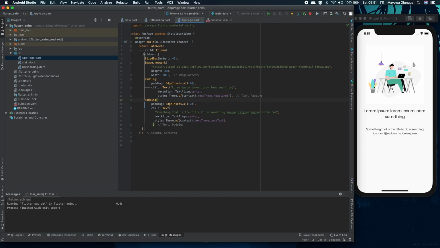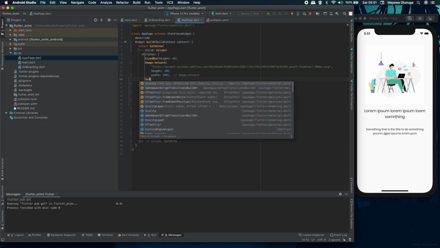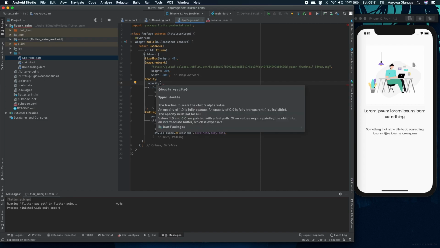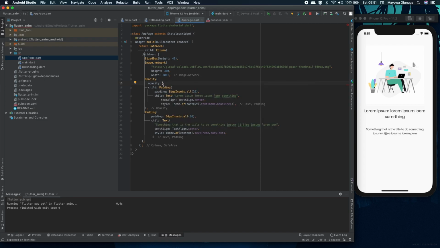Now that we have the image and the text, I also want to make the text a bit transparent. I'll wrap the padding inside an opacity. Opacity takes a value from 0 to 1, with 0 being transparent and 1 being fully opaque. So I want something in between, 0.5. And the same thing to the second text.